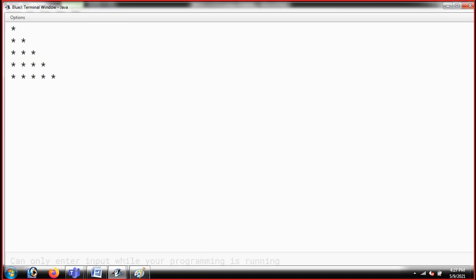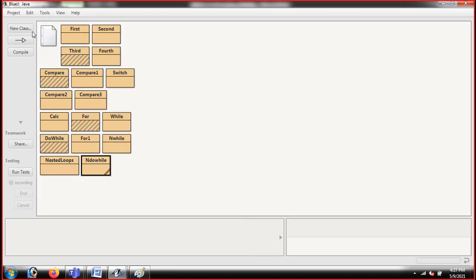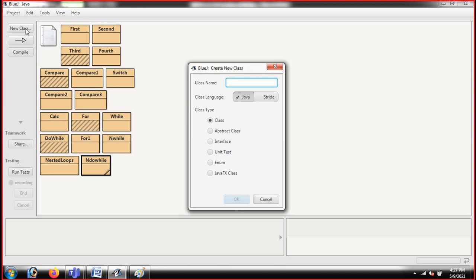I'm going to create one more class, a new class here. I'm going to explain one last sample program, so that you will be able to know, okay, I can write any other loop inside any loop, that is again known as nested.